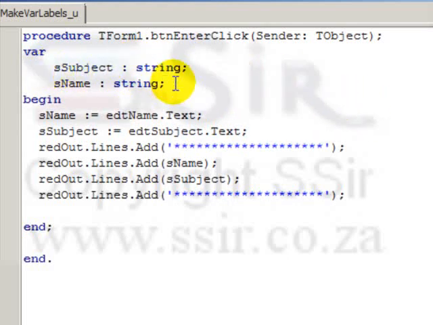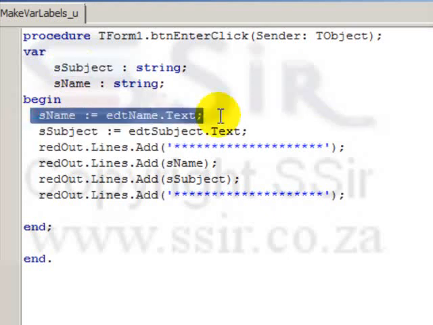Before these two lines of code have been executed, these variables do not exist. This is the place where they come into existence. Remember, this is the variable name or the identifier name. This is a line where the variable gets its value for the first time. I'm using an edit called edtName, and I'm using its text property to get values from the keyboard and store it into the variable called sName.